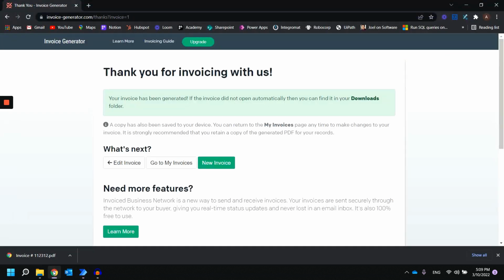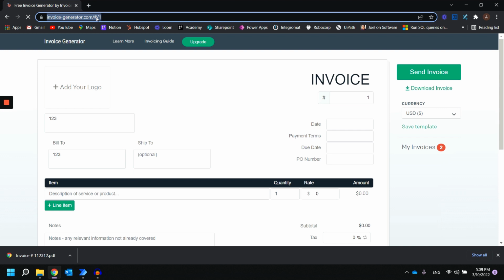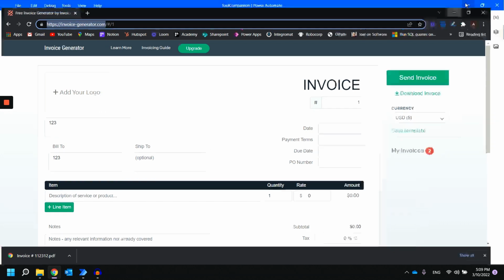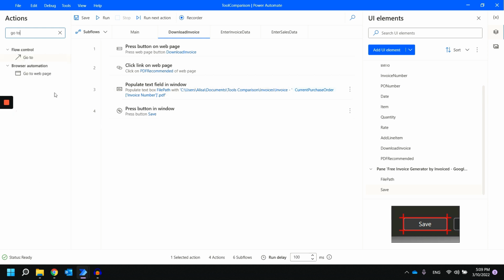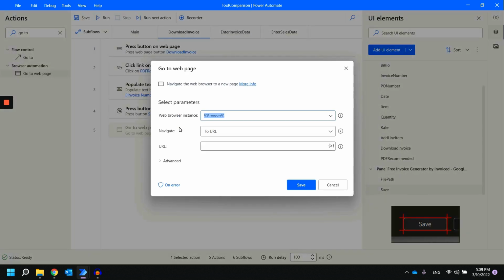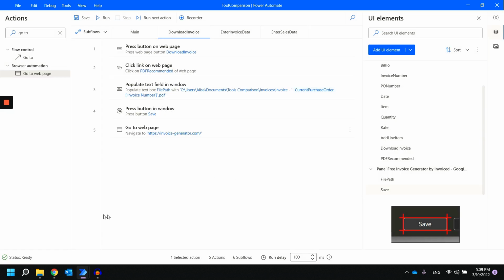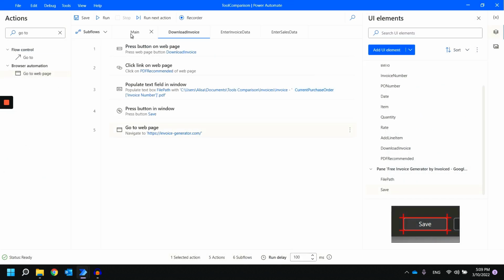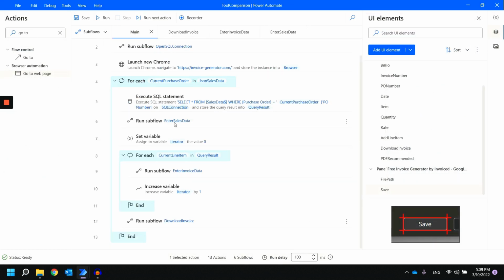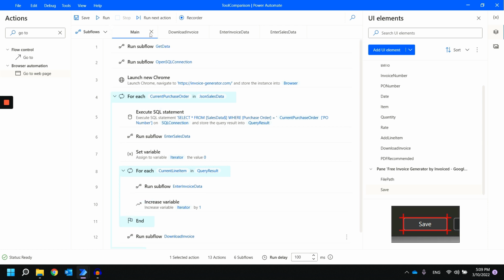So let's go back to our invoice generator, and from this page we actually need to return to our main page. But what we can do is simply go back to our website using its link. So let's type go to web page, and in here our URL. Click save. And now we can test our flow. Let me first close our invoice generator. Go back to main. And now we can do the run.